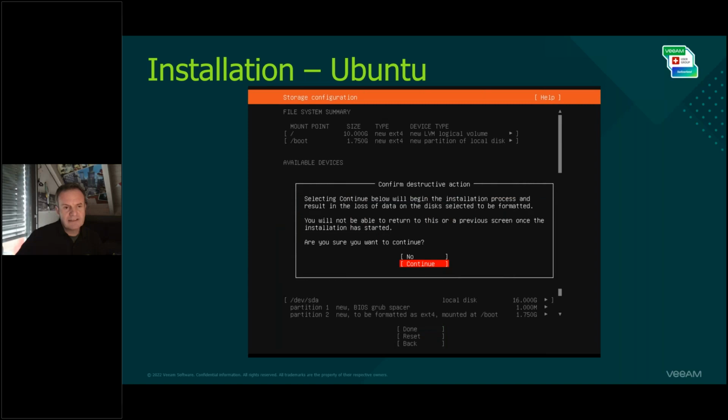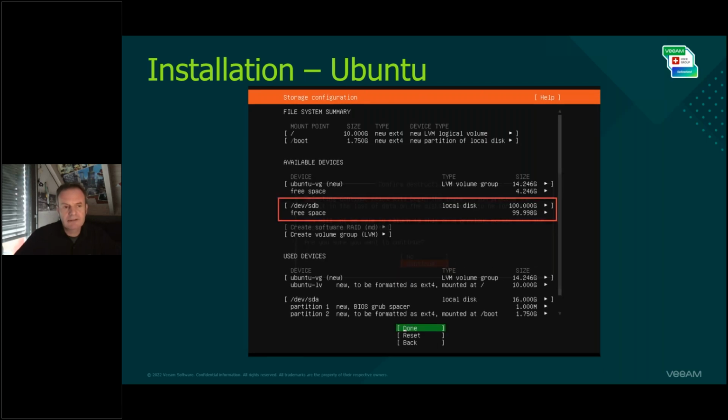Click on done, and then Ubuntu takes care to, let's say, partition your SCSI device A the correct way. And here it's just the information. When you continue now, everything on this SCSI device A gets lost. By the way, let's go back.